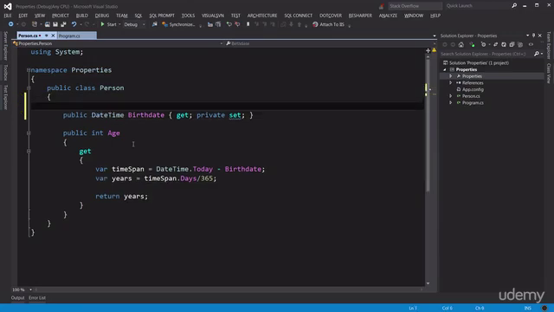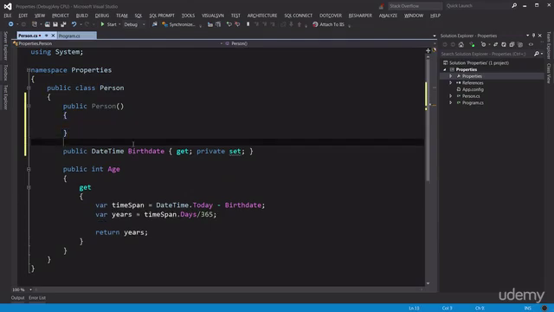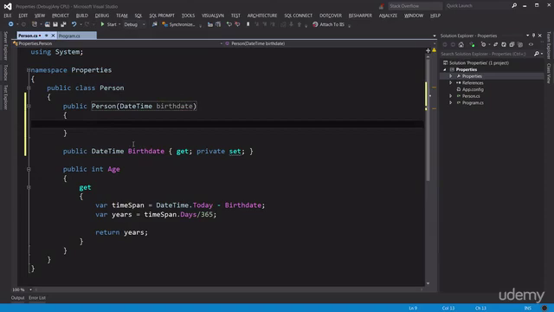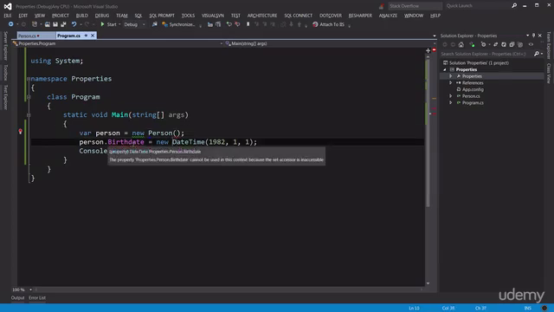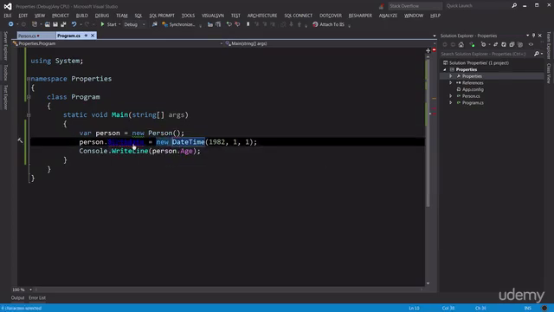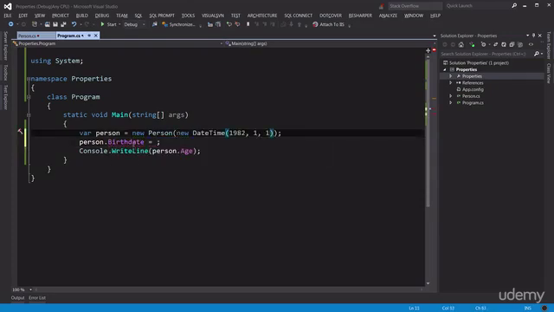So let's declare a constructor, ctor tab. Here we get a datetime parameter, datetime, call it birth date, and we set the birth date property. That's it. Back to the program. We need to modify this code because now we have a constructor that takes a parameter. So I'm gonna select this code and put that here, and then get rid of the birth date.